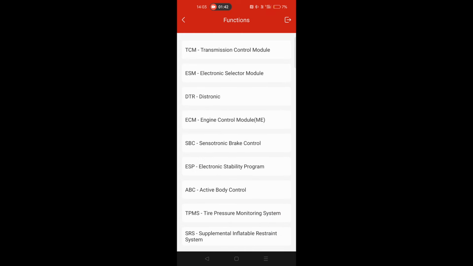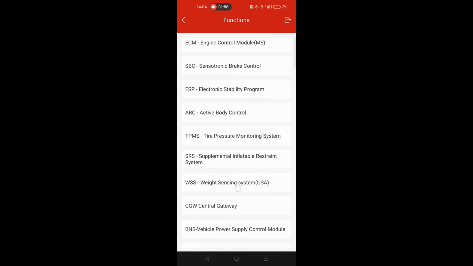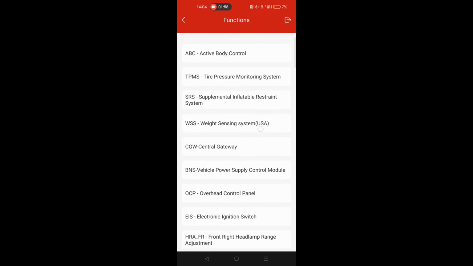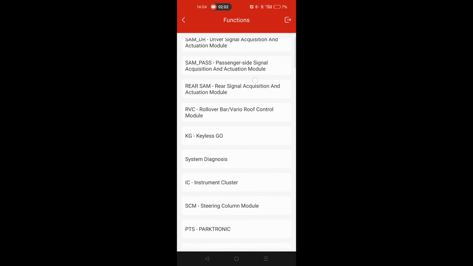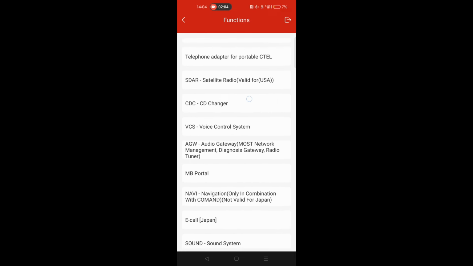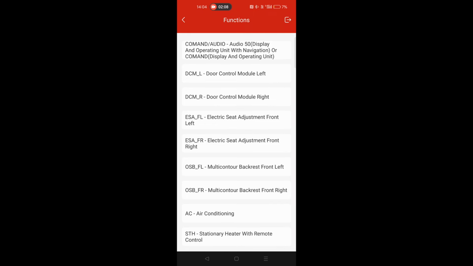This is all of the control units that the Ediag Plus KINGBOLEN device can talk to with my car. Transmission control module, electronic stability, electronic selector module, Distronic, engine control module, SBC, electronic stability program, ABC, body control, etc. And you can see if I move down the list, there's quite a comprehensive range of all the different main computers, control units on this car that the Ediag Plus can actually control.